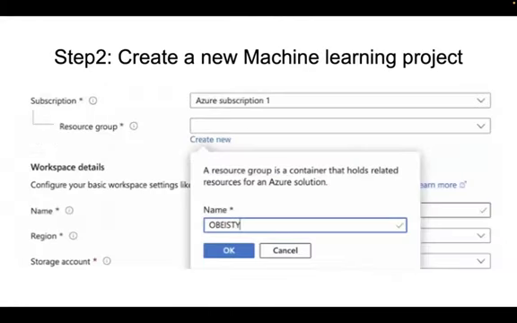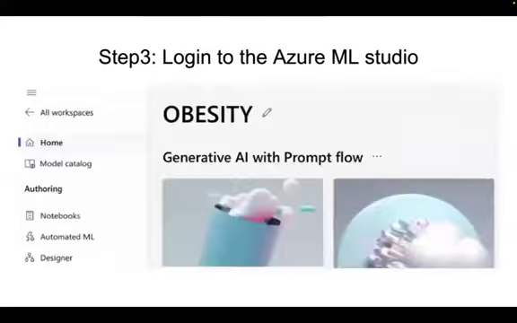Second step of our demo is to create a new machine learning project. We will create a new resource group. A resource group in Azure is a container that holds related resources for an Azure solution. It is used to group together various Azure resources so they can be managed as a single entity based on lifecycle and permissions. The name of the new resource group is called Obesity. Then the workspace called Obesity is successfully created.